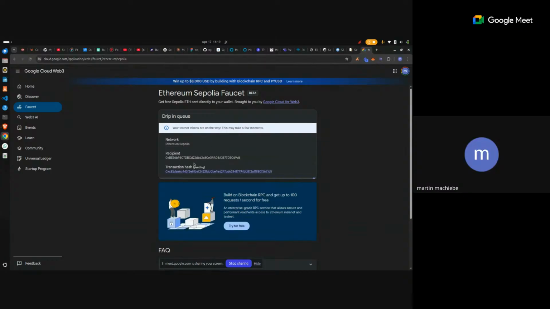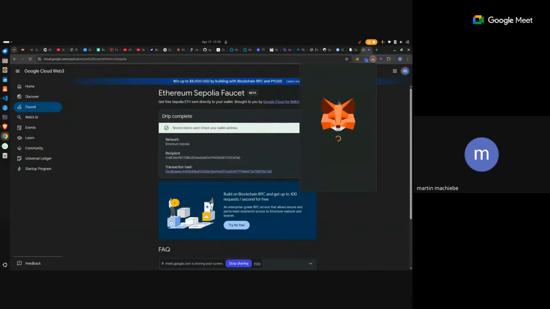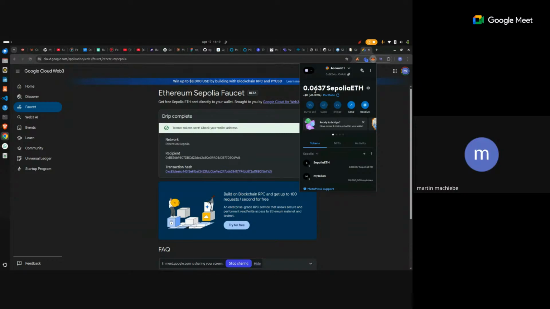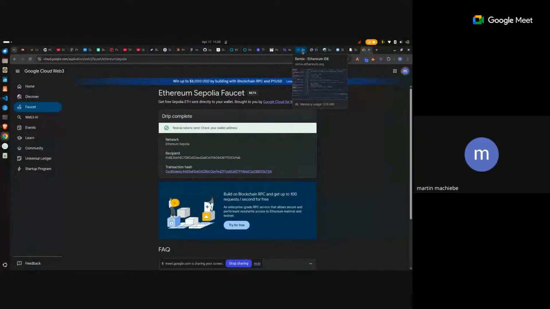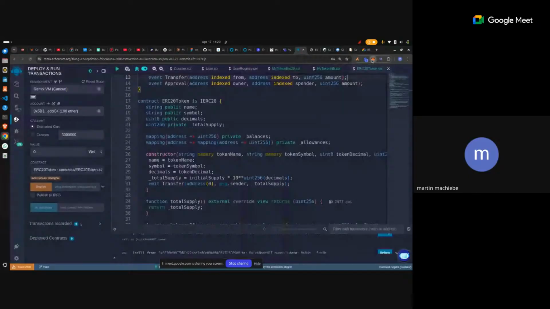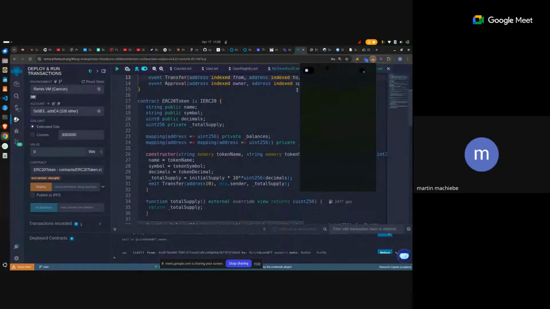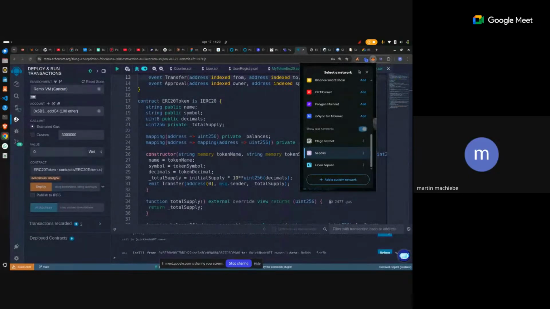It's showing pending. So let's see if they will give me. Let's wait for a few seconds. Yeah, so it has been transacted successfully. So let's see if it will change. You can see from 0.01 to 0.06. So we now have Sepolia in our MetaMask. Like I said, make sure it's on Ethereum Sepolia, not Ethereum mainnet. So make sure you have that.